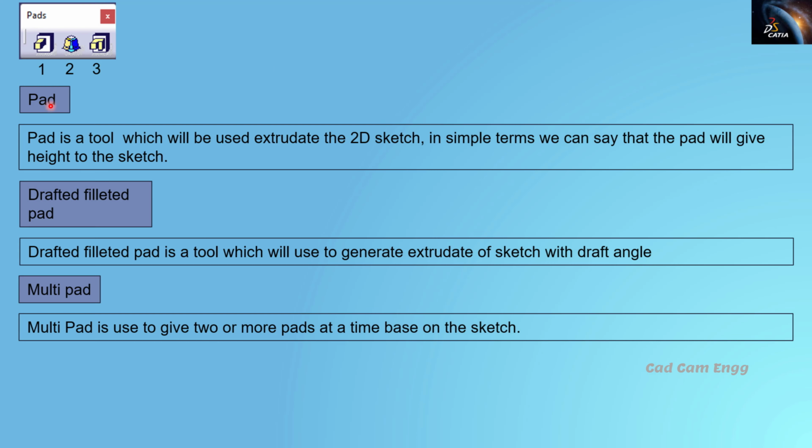The first tool is simple pad. The simple pad tool is used to extrude. Extrude in the sense that we just give height. Already we have two dimensions, width and length, for a sketch. So we are giving a height to the sketch. That is called a pad.